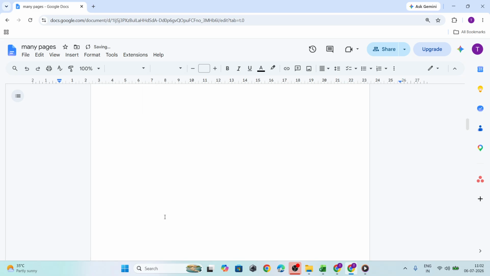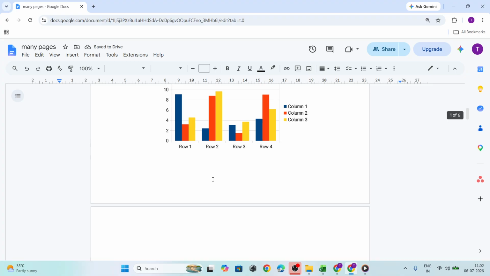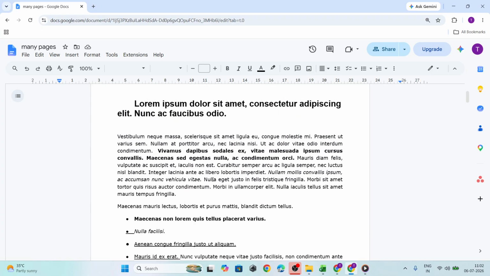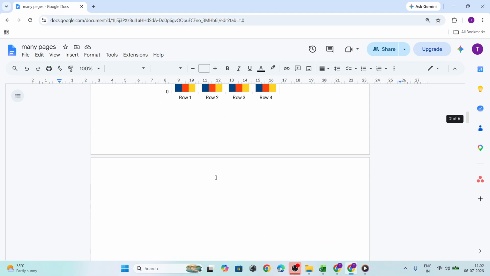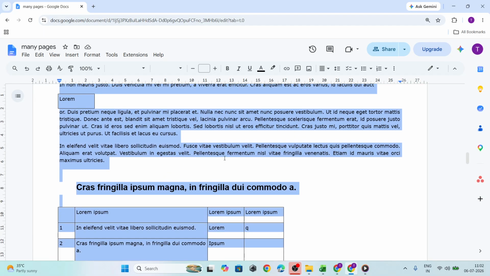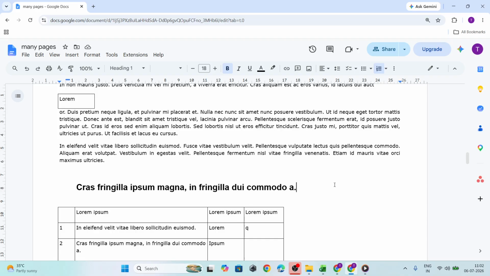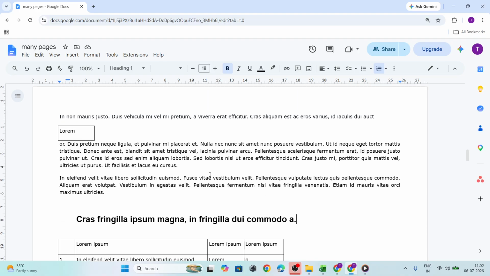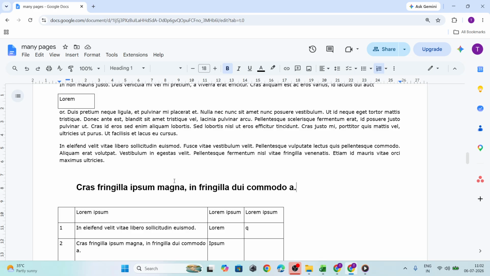As soon as you click it, Google Docs will automatically convert that selected page into landscape orientation while keeping the rest of your document in its original layout. This is especially useful when you want most of your document to stay in portrait mode, but need extra horizontal space for just one page.